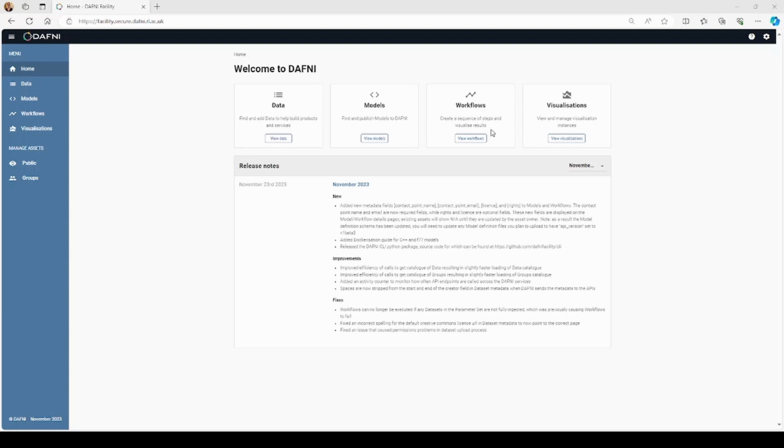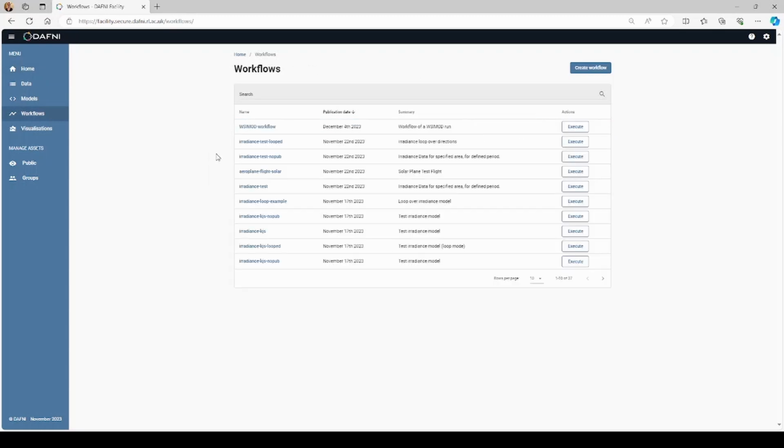As you can see, when we click on the View Workflows button, we are taken through to the list of workflows that are available to the user. These may be public assets, they may have been made available through groups, or they may belong to the user.